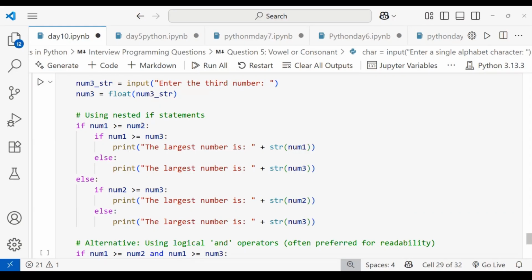If number one is greater, this will check, and if it passes, then only check for number one and number three. Then it will be printed as number one. If this condition fails, then we go for else, but it will be printed as number three as the largest number. Like that, that is how it will work.